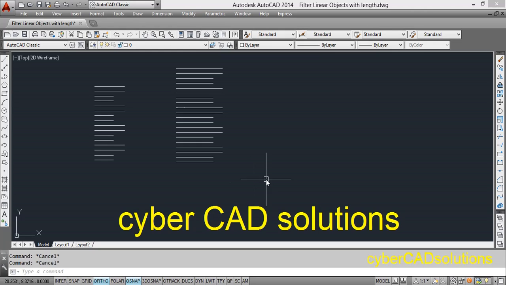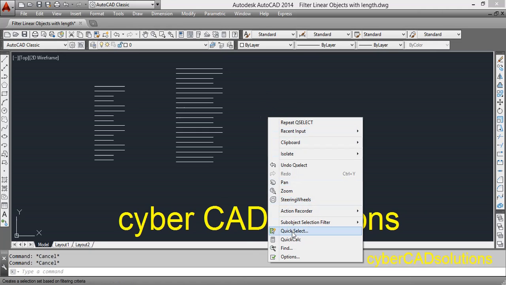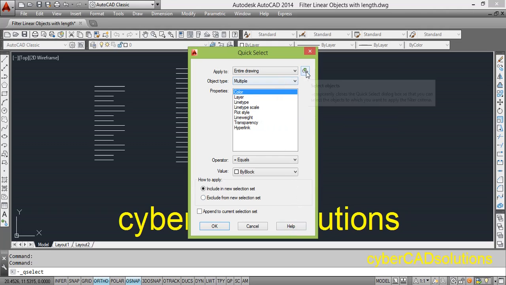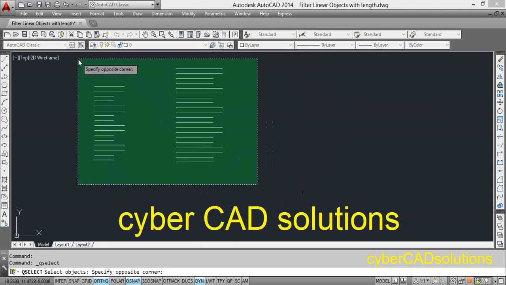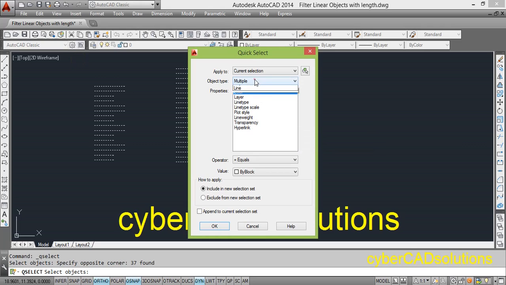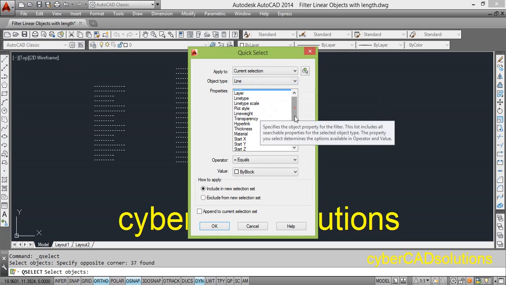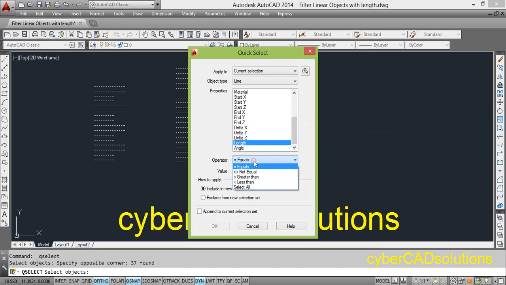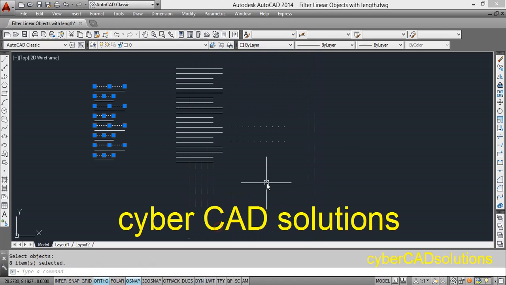This quick select command can also be activated from the right click shortcut menu. Simply right click and select the quick select command from here. Now use the select objects option, select the objects required to filter and press enter. Now select object type line, go to the length property and select the operator less than, and the value is 2.0, meaning we want to select lines from the current selection whose length is less than 2.0. Just click OK. Now you can see only these are the lines from the current selection whose length is less than 2.0. Similarly, you can use the same thing for polylines also.